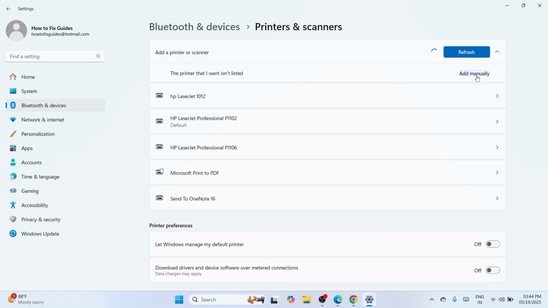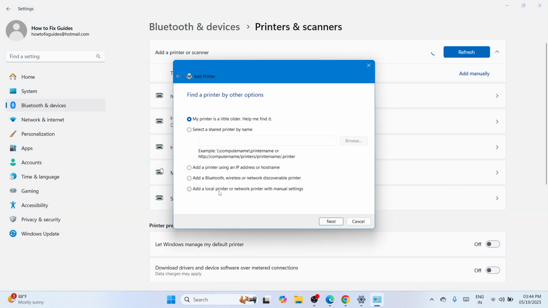And the moment this window shows up, please choose add a local printer or network printer with manual settings. Click on next. Choose a printer port among these three, USB port. Okay, no other than that, and click on next. And from here, since our extracted file has been placed on the desktop, we need to navigate there.